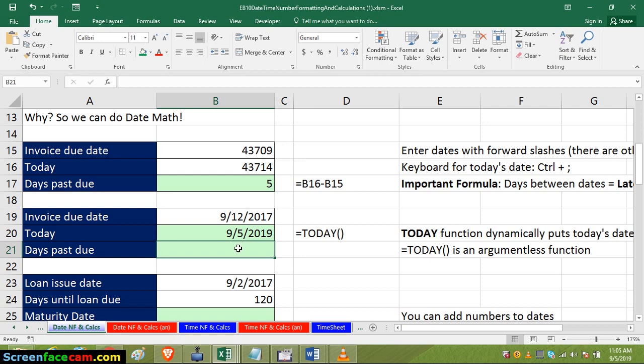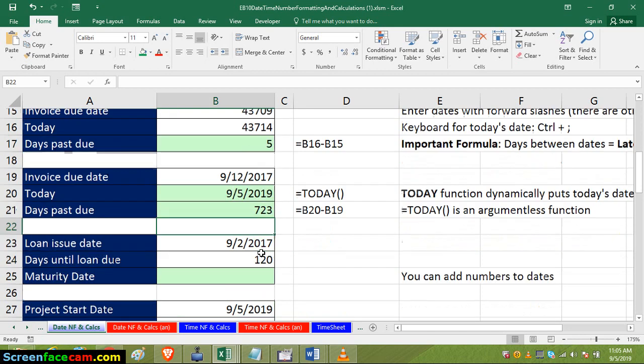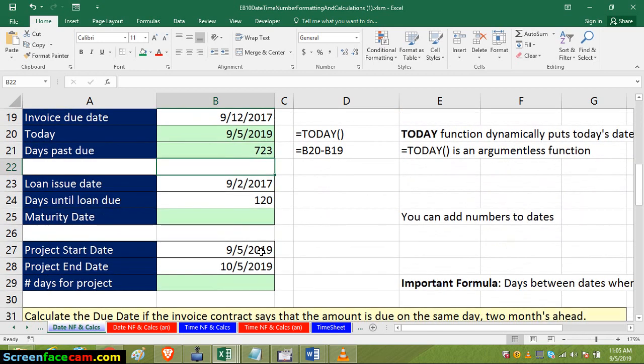So in this case, let's do a calculation of the difference. We'll say it is equals to today's date minus that. So it tells us how many days the invoice has been due. So that was 723. Okay. Let's look at another one.